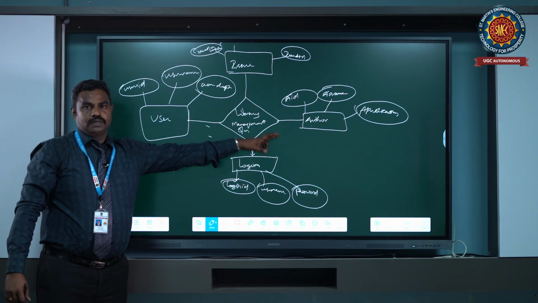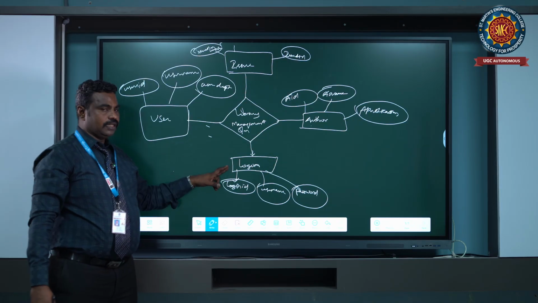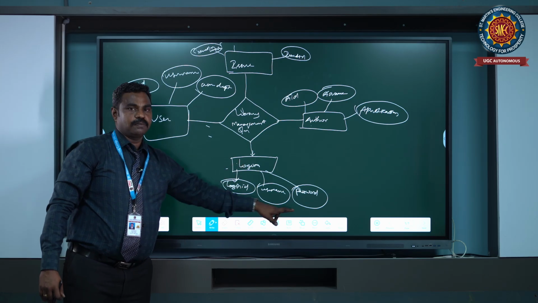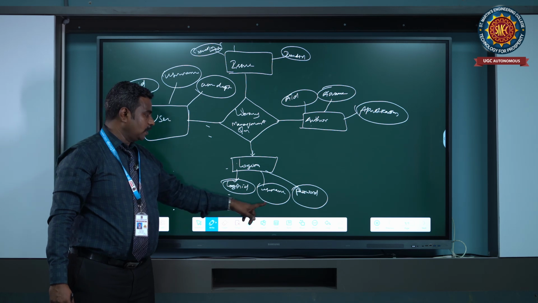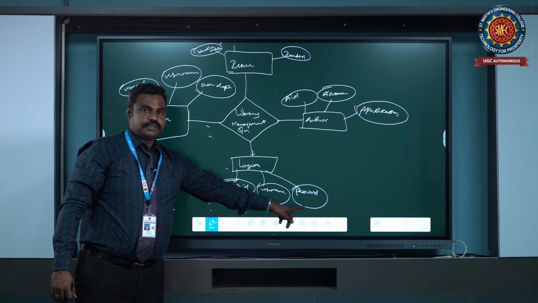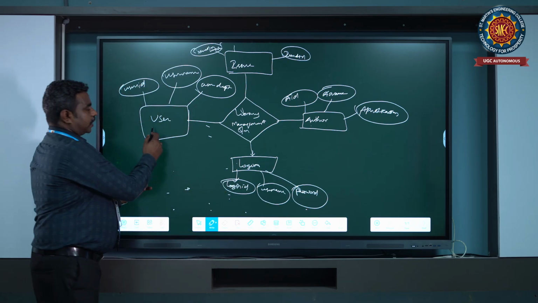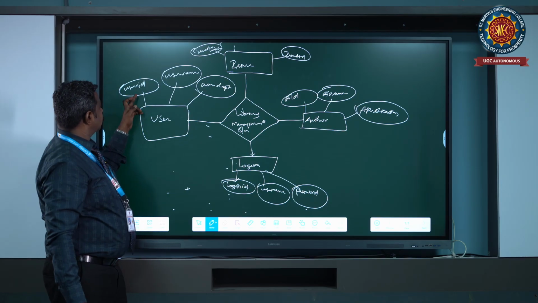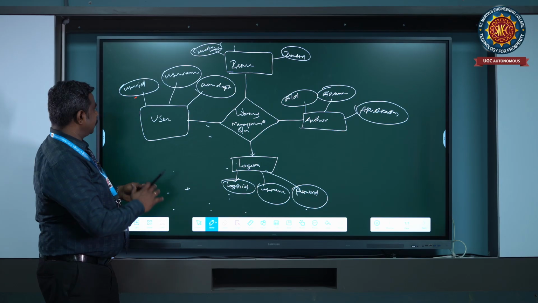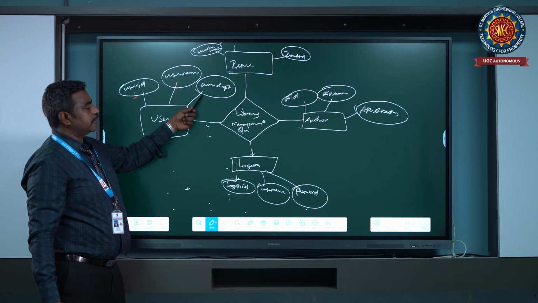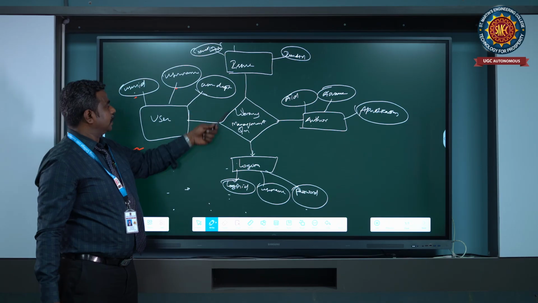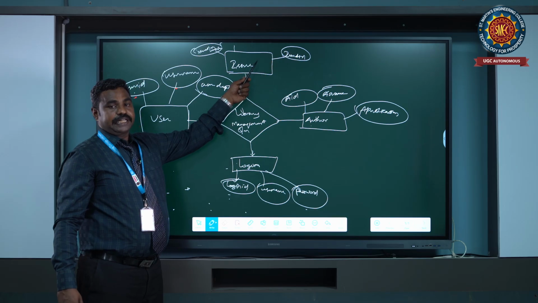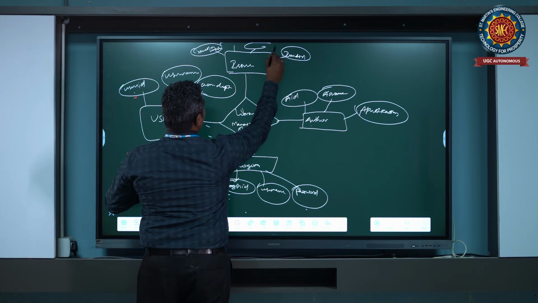There are 4 entities available. First entity login. Inside the login entity, 3 attributes are available: login ID, login username, and login password. Then again user. Users means both faculty and student. First one, user ID. Second one, username. Then user department. Then issue ID and issue date, then return date also.